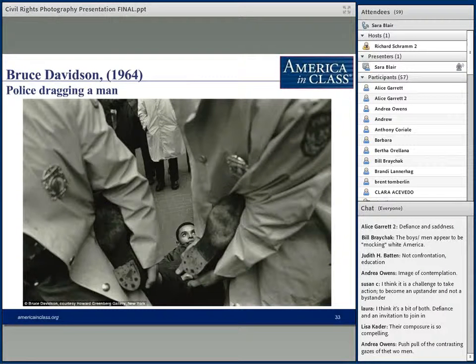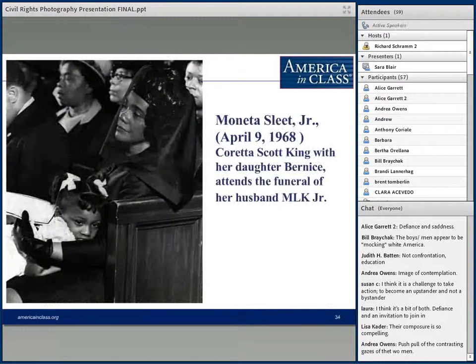This image I included is another moment where Bruce Davidson has his camera take a very challenging kind of posture, right, joining the police who are literally dragging this protester away. So that's something that we could look at.